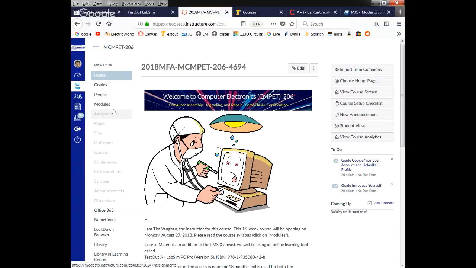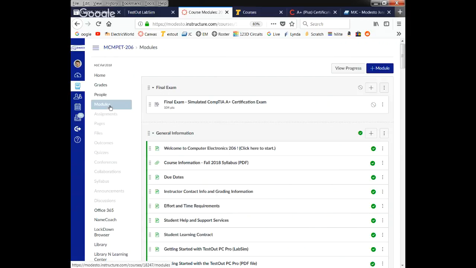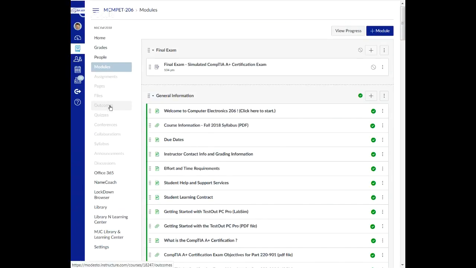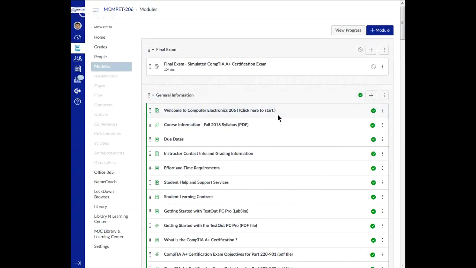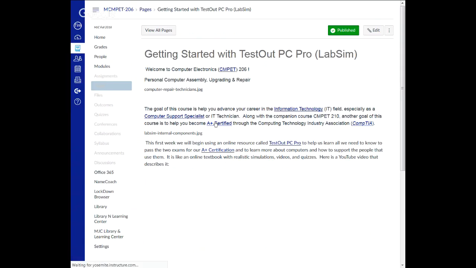And then last time I showed you how there's modules. You click on modules, and that's what we're seeing right now. Modules is just a name for all the content in the course. The first part here is the general information about the course, including that document that I just gave everybody here in class, which is this one called Getting Started with Test Out PC Pro. Just show you that here.